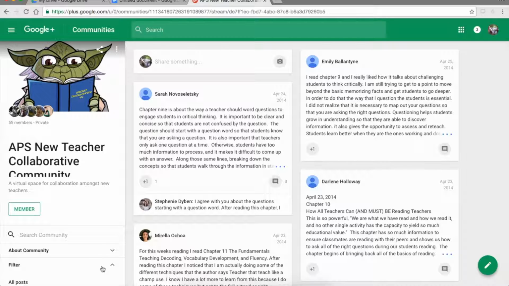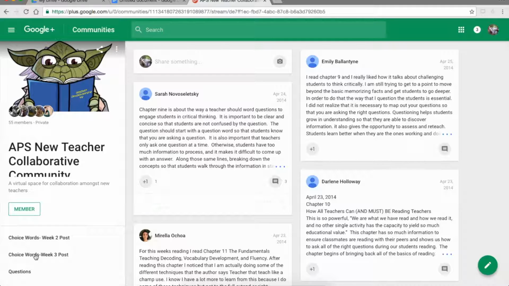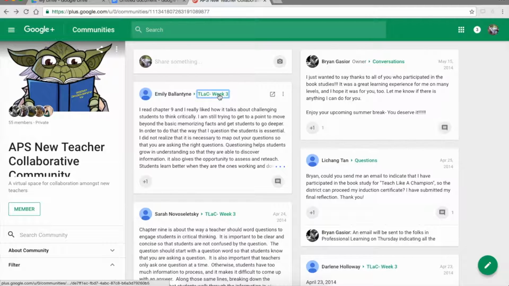The other way to do that is to look down here on the left-hand side where it says choice words week 3. I could click on that and it would have the same result. So again, the two ways to filter are to click on the categories, which are in green, or I can come down to filter and choose one of the categories on the left-hand side. Okay, that is how to read or how to scroll through and how to filter.